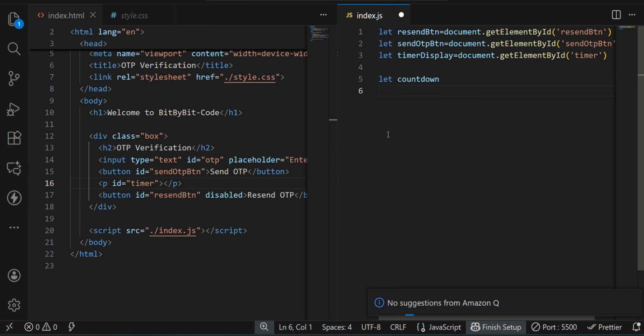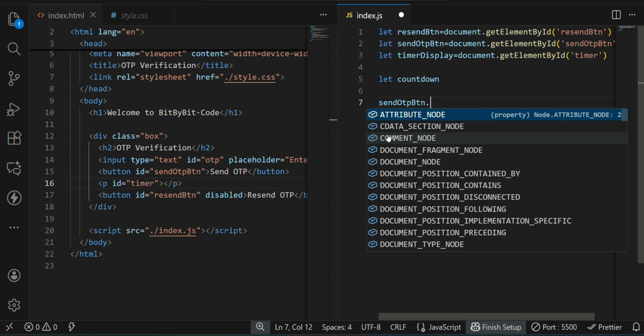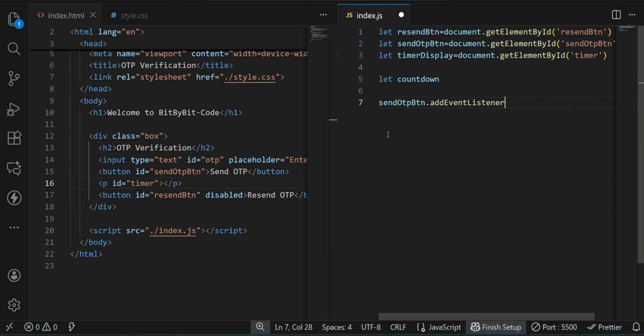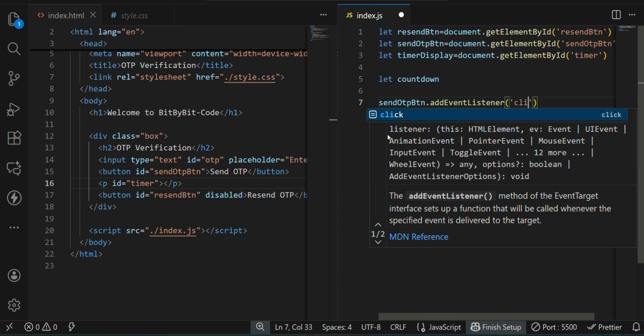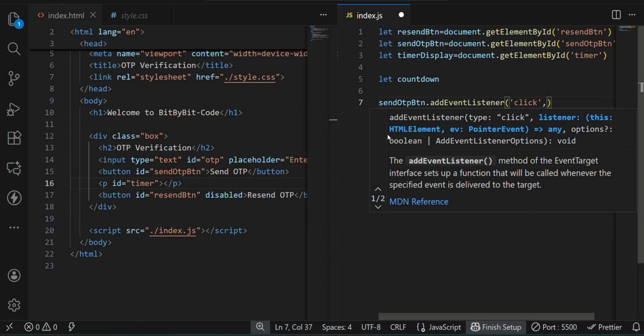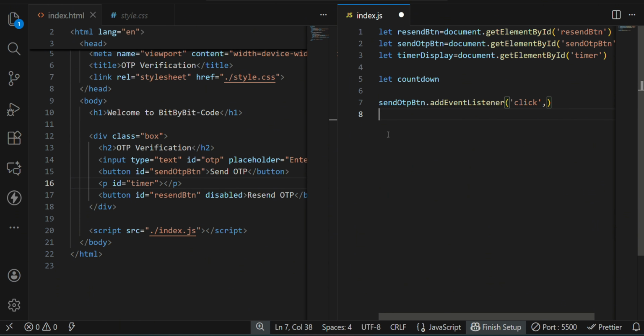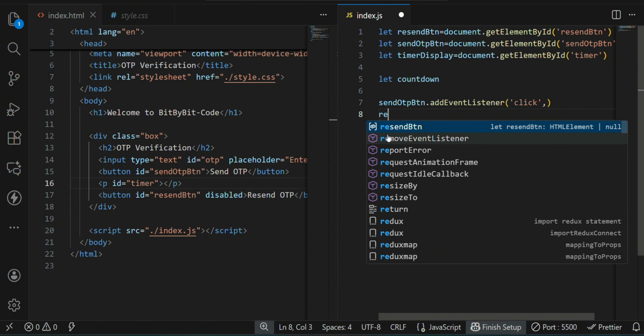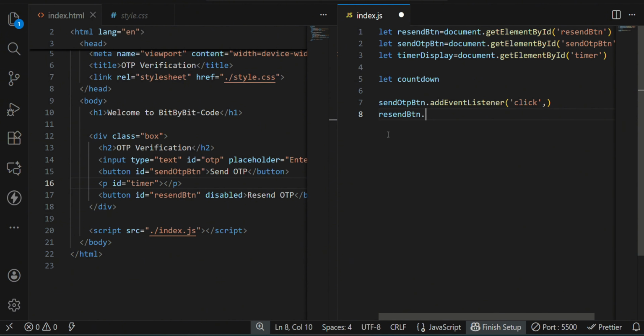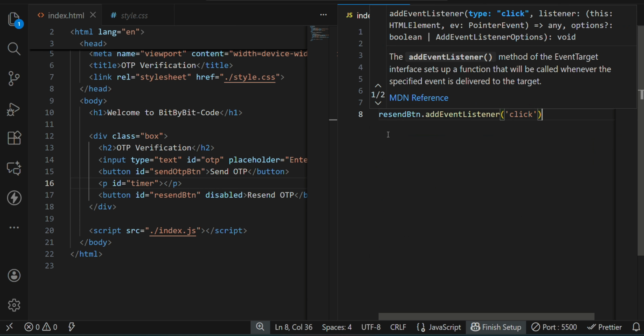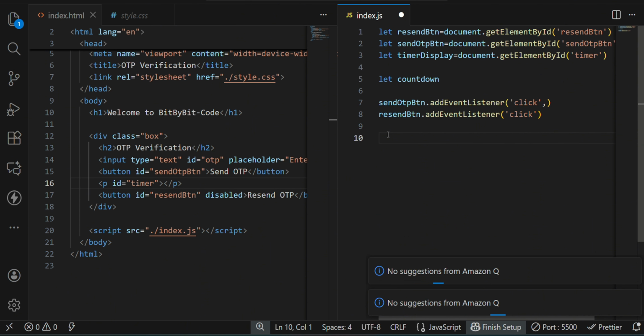Countdown, and then later this send OTP button.addEventListener, and then inside this listener, the click option, and then I will create the function now. And here also the same thing, resendButton.addEventListener of click. Previously I told you half of the things we have completed, we just need to make small changes inside this one.